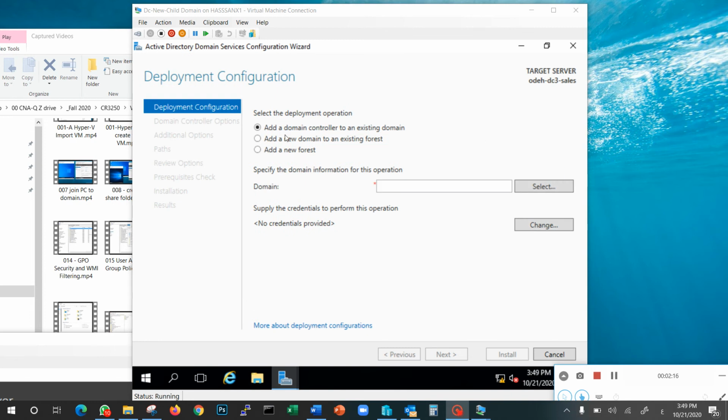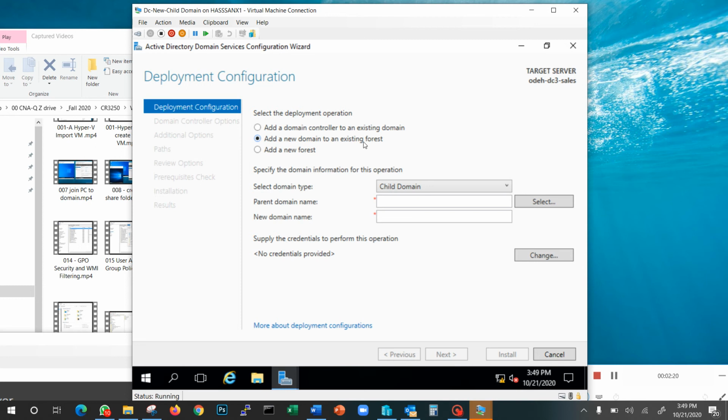So in this option, we're going to choose add a new domain to an existing forest. Here we will write the parent's domain name, so it's ode.local. Good. Here the new domain name, I'm going to call it Hassan.local. Good. It's a whole different new domain.